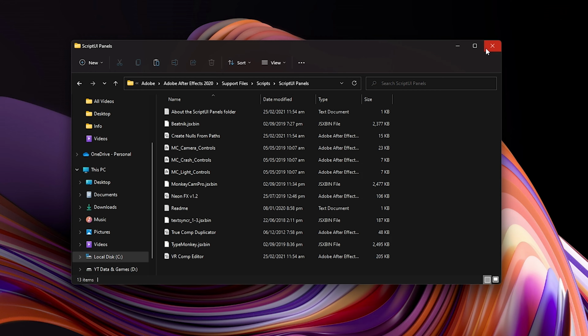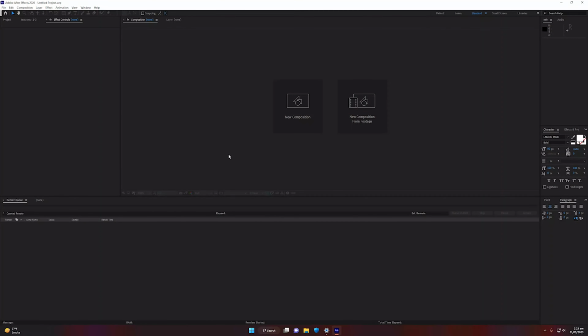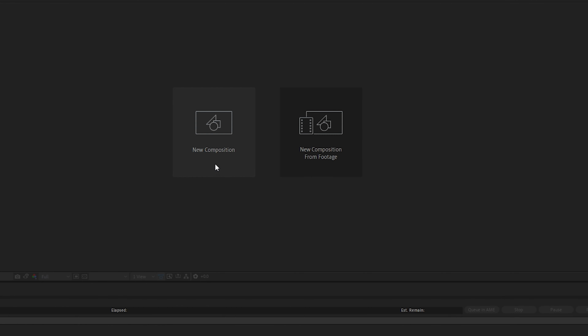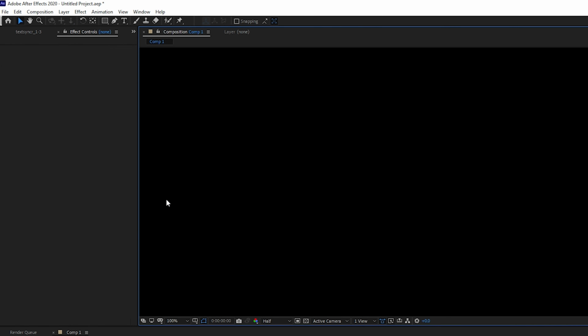Let us now go right inside After Effects. If you have already opened After Effects, make sure to restart After Effects. Alright fellas, so we are right inside After Effects. For demonstration purpose, let us create a new composition and click on OK. As you can see, we are right inside After Effects with the composition activated.